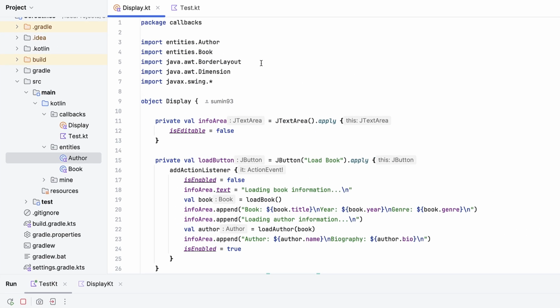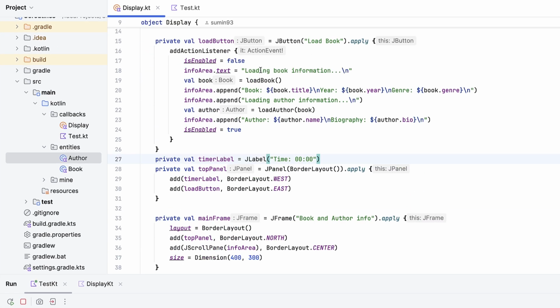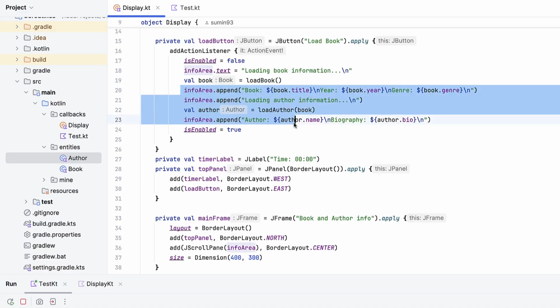The thing is that all the code you wrote is synchronous. It's executed sequentially line by line. And at the moment when we try to load the book, we simulate a long loading process. Here the thread stops for 3 seconds, and further code, as well as updating the user interface, doesn't happen.